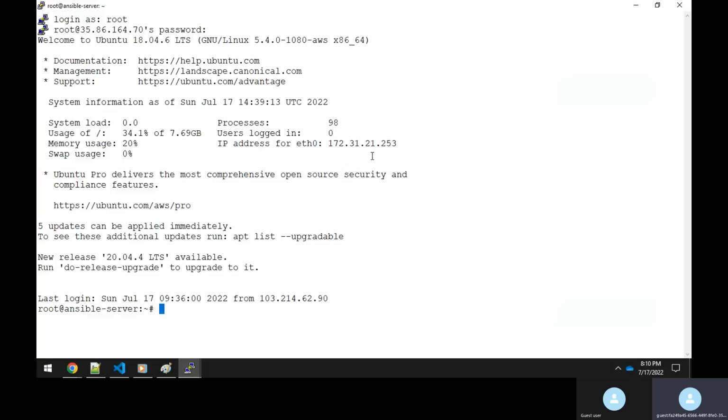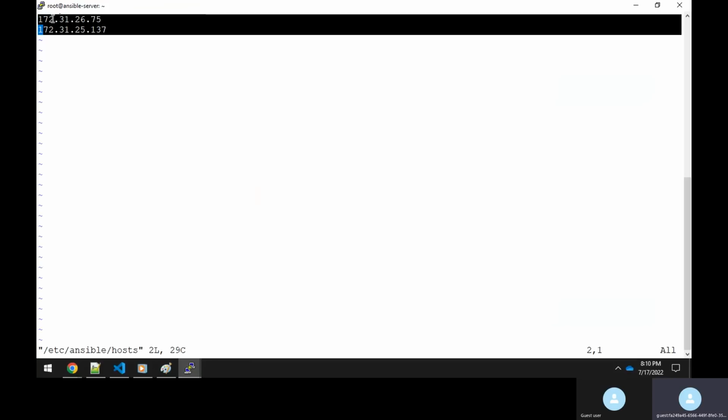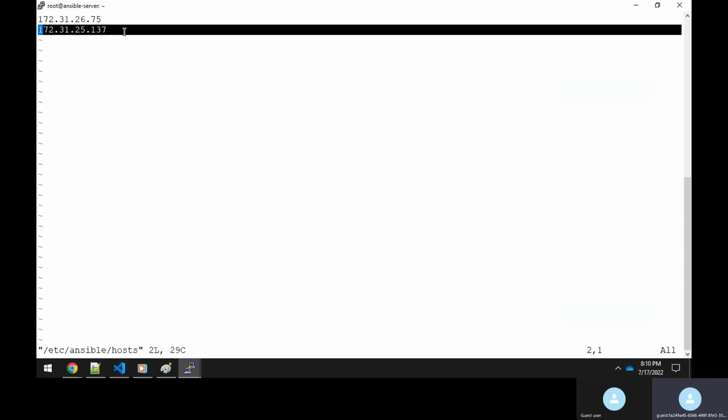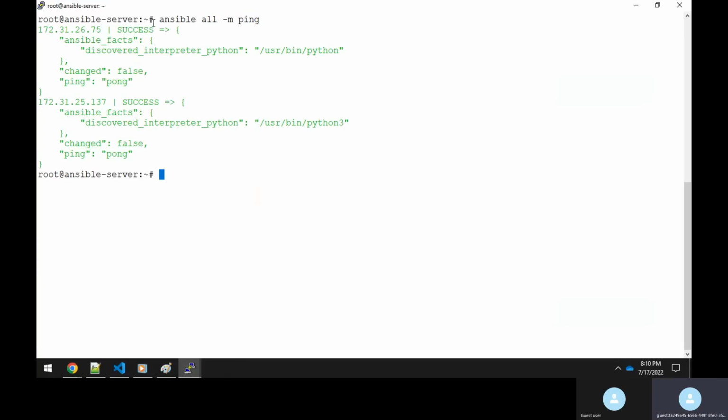Here, under this Ansible server, you know very well that my inventory is the /etc/ansible/hosts file. You can see that these are the two IP addresses, the private IP addresses. This is for node 1 and this is for node 2, right? Let me try to ping and check if I'm able to connect. So I'll say ansible all -m ping. See, I'm able to communicate.